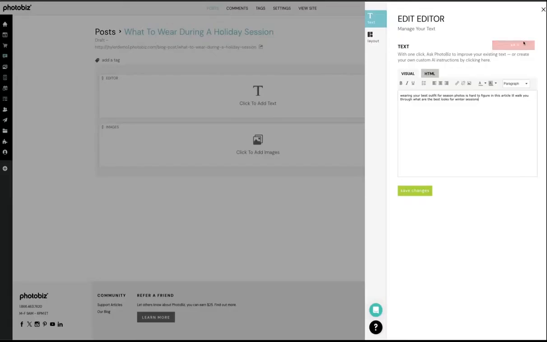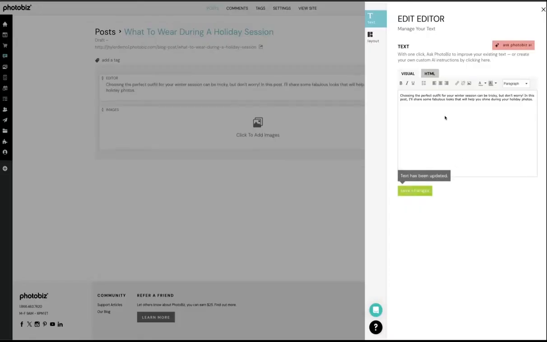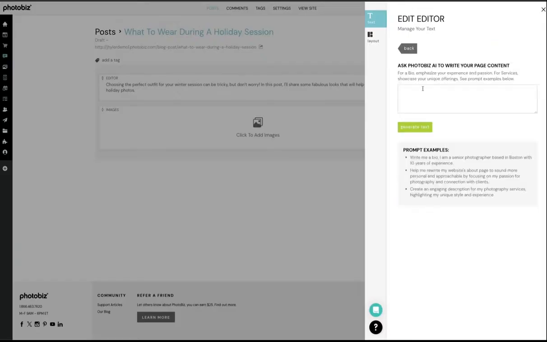You can ask PhotoBiz AI to do something with this, and it'll rewrite that line specifically so it sounds more polished, professional. That's great. Now, there's some other things you can do in this section as well. So if you have text that you just pop in there, you can hit PhotoBiz AI to refresh it. But maybe you want to do something like here. You give it a prompt.